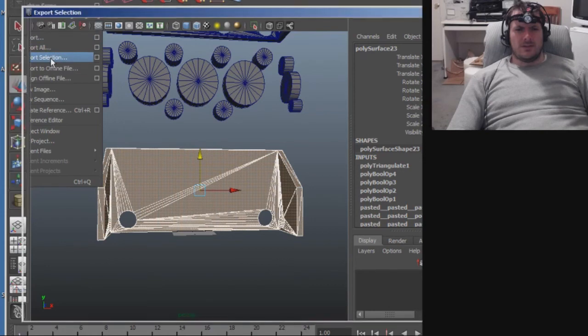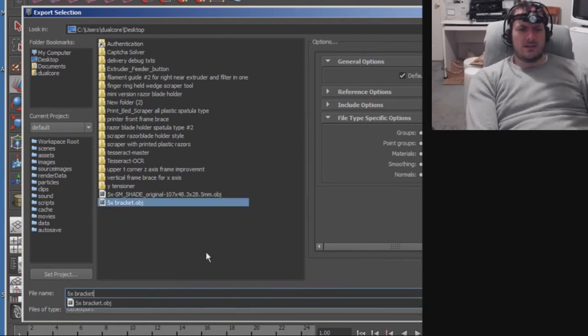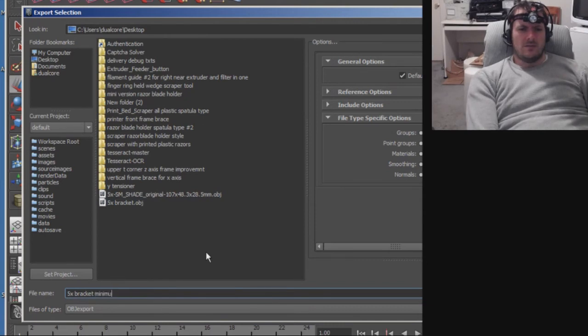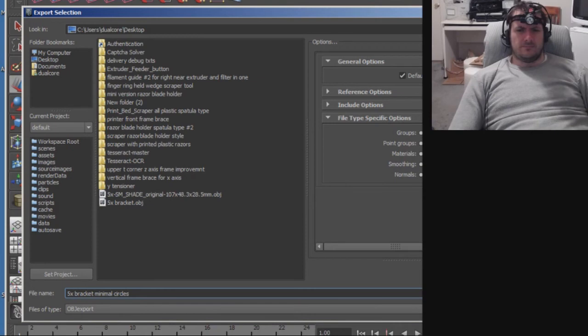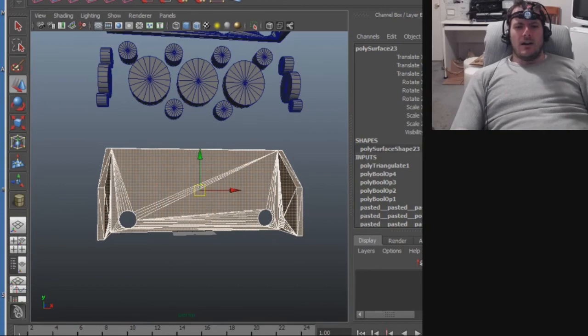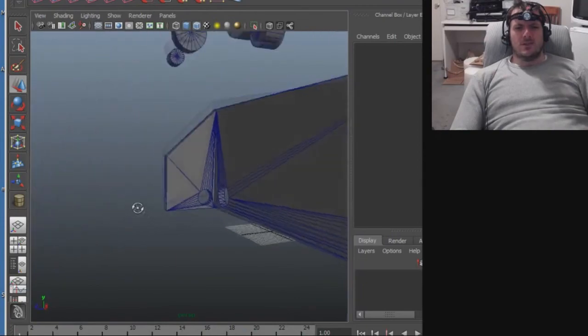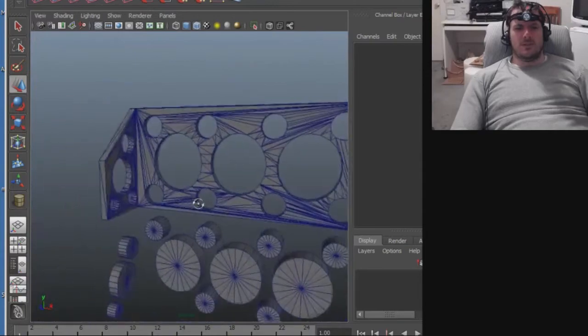File, export selection, OBJ export, 5x bracket, minimal circles. What do you guys think? Why don't you as chat help me decide? Do I just print this one with minimal circles, only 4 total, as stress relief points for the 3D print? Or do I go straight to the big boy with millions of circles?